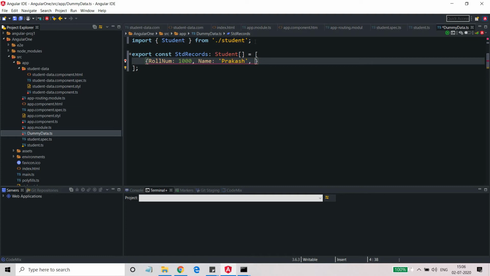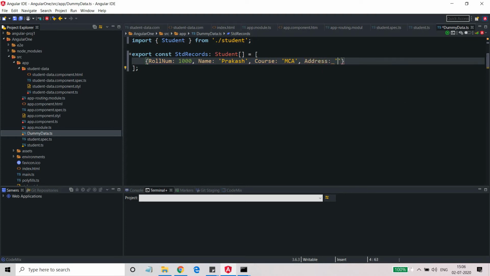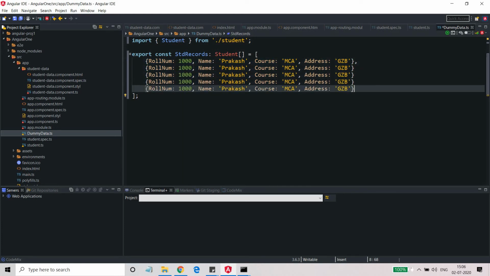Then I provide the course, which is MCA, and then the address, which is GZB, meaning Ghaziabad. After that I'm going to add the next record. I just need to copy these and make the changes. So second, third, fourth, fifth, five records I'm going to create. I'm going to update the roll numbers here, and I've updated them up to 1004.